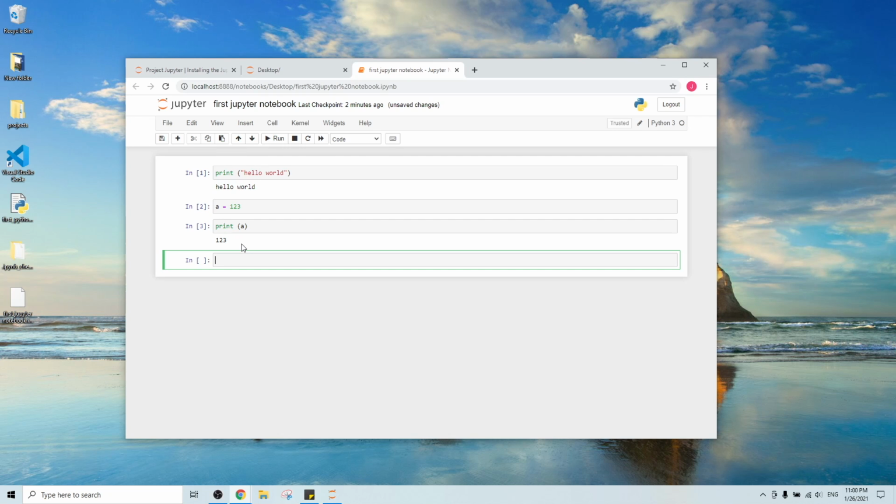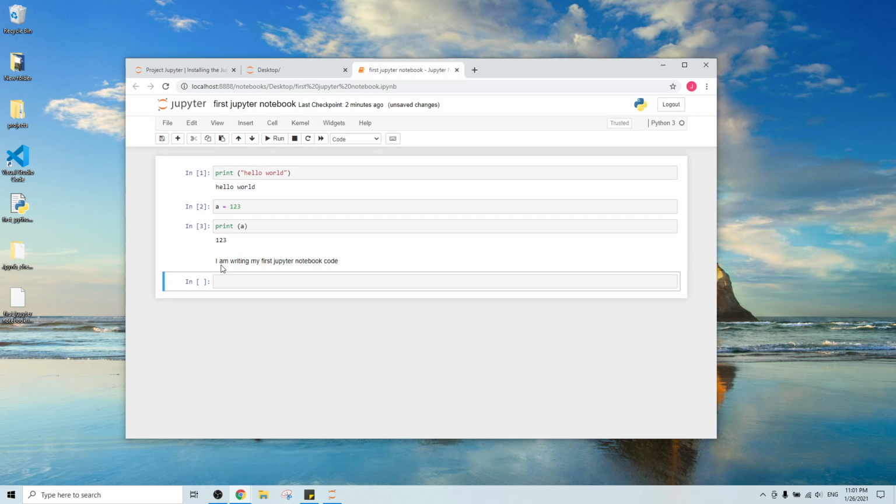And for documentation purposes, you can also write markdown text here. You simply change this drop-down bar to markdown. Type in the comments you want to leave here. For example, I am writing my first Jupyter Notebook code, and hit the run button again. Since this is markdown and not Python code, it won't run like Python. Basically, it's used more as a comment.